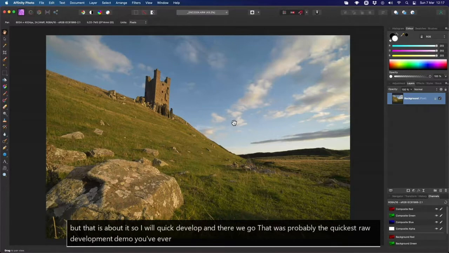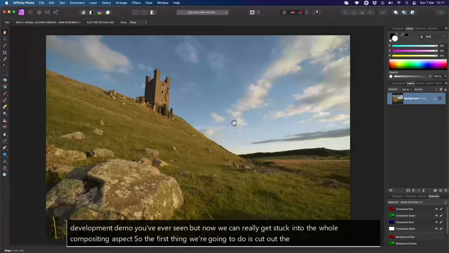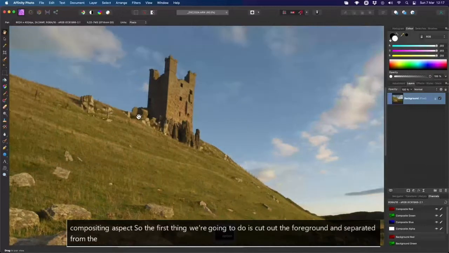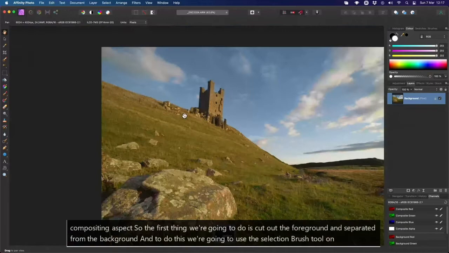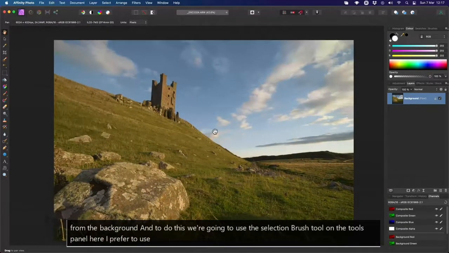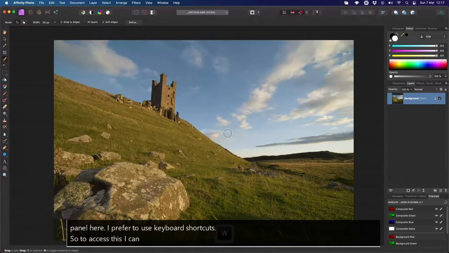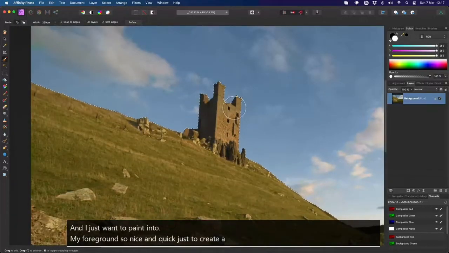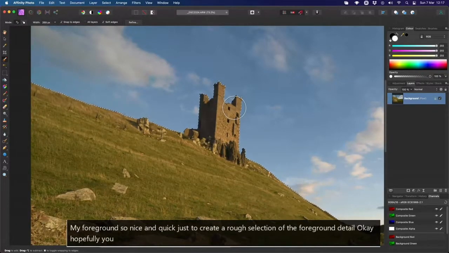But now we can really get stuck into the whole compositing aspect. So the first thing we're going to do is cut out the foreground and separate it from the background. And to do this, we're going to use the Selection Brush Tool on the Tools panel here. I prefer to use keyboard shortcuts, so to access this, I can use W twice to get across to that tool. Then I just want to paint into my foreground like so, nice and quick, just to create a rough selection of the foreground detail. Okay, hopefully you can see the marching ants here.